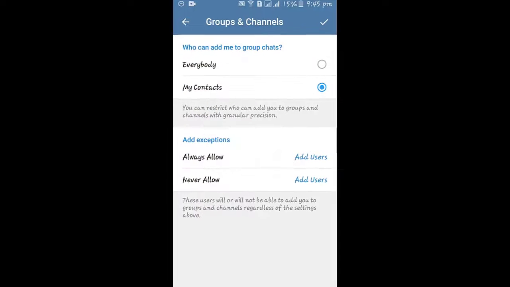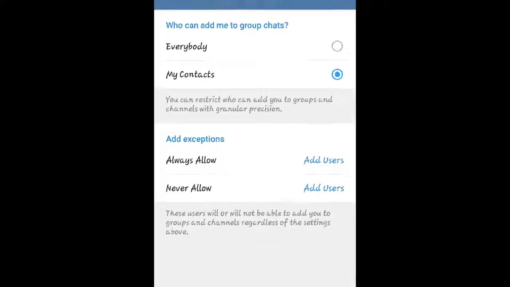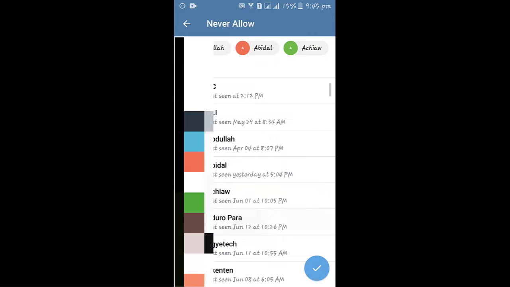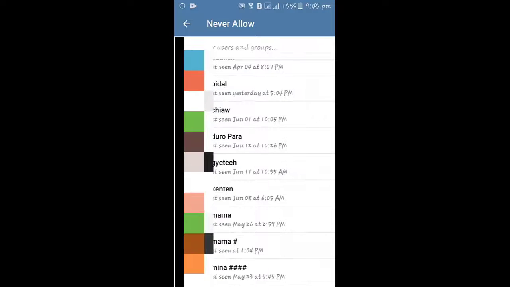And when you come to the second option under the exception, we have never allow. When you go to never allow, it means that the accounts you select will never be able to add you to a group. And I think these are the settings that will help you.